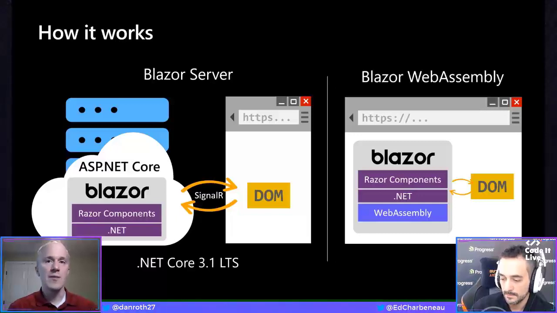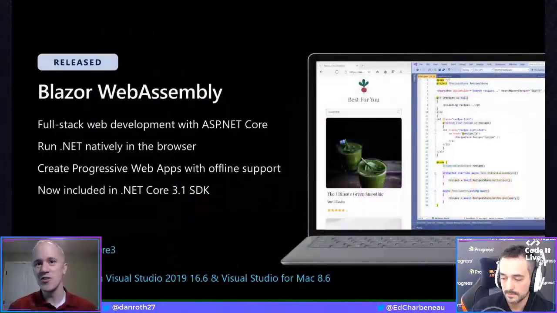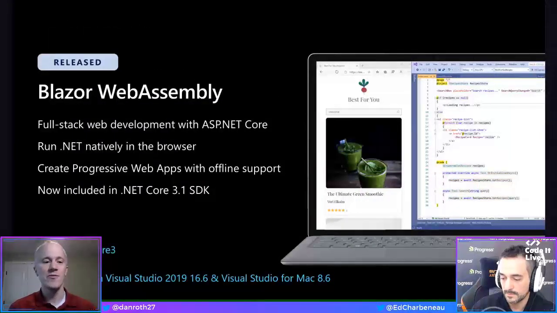No need to have that persistent network connection like you need with a Blazor server application. And the great news is that Blazor WebAssembly is now released. Just a couple weeks ago at the Microsoft Build Conference, we announced that Blazor WebAssembly is now available and ready for production use. This is basically the beginning of full stack web development with .NET.